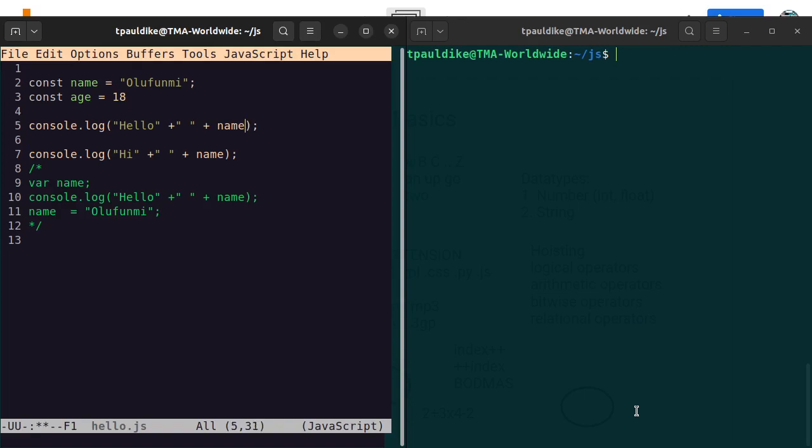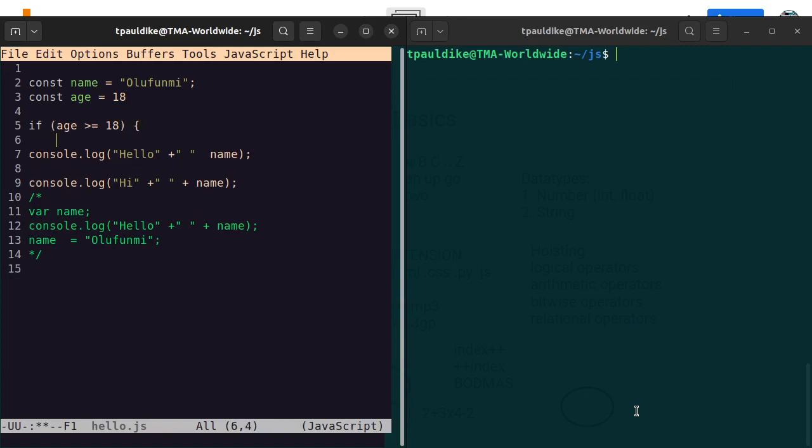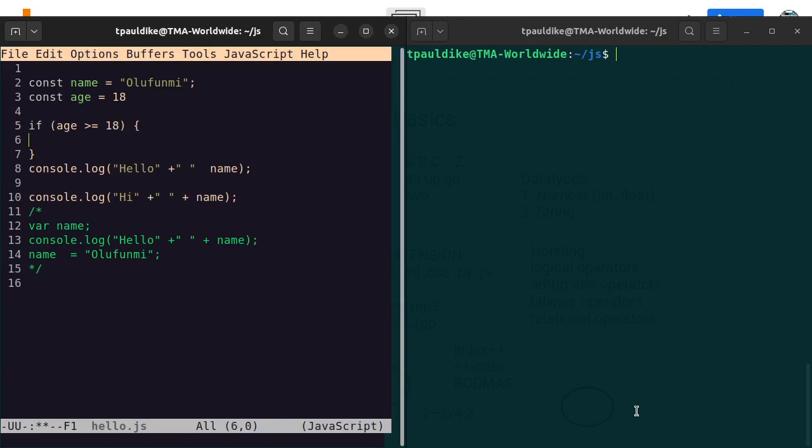So I can come here and put this as, this is how I can put the control flow now. I can say if age is greater than or equal to 18. Once I do this, I open my curly brace, and of course it's good to close it at once so I don't forget. And I come here and put my instruction. If this is the case, then I want to use this console.log inside here. So let me have it here.